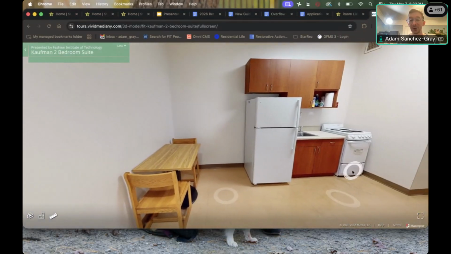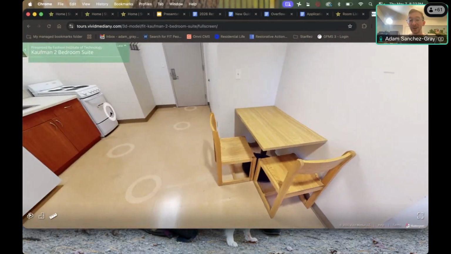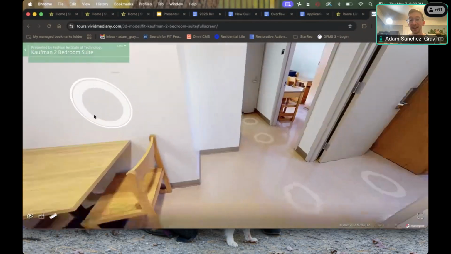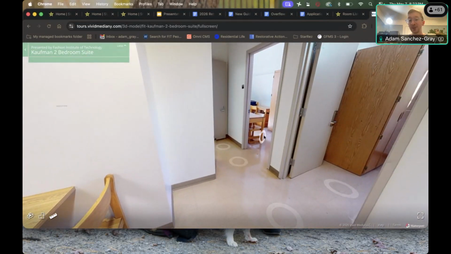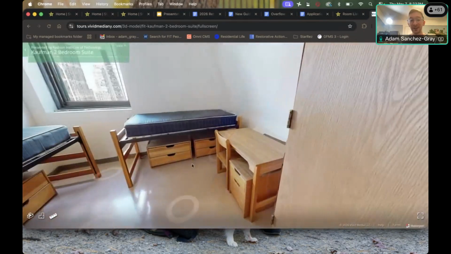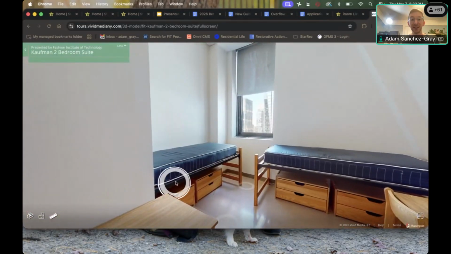So if you hold your mouse, you can spin, see what it looks like, and kind of see the differences. This is what a quad apartment looks like. So I can go into the bedroom here and say, okay, this is what the double looks like.